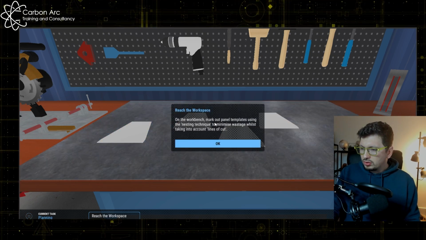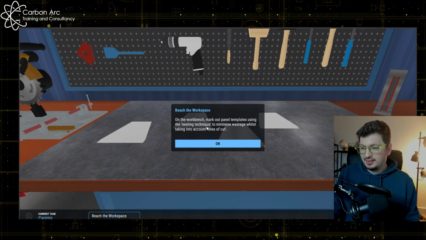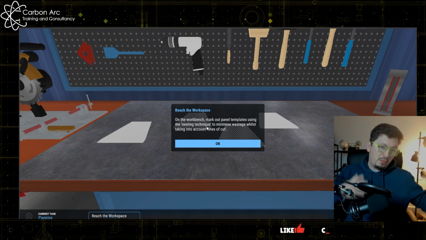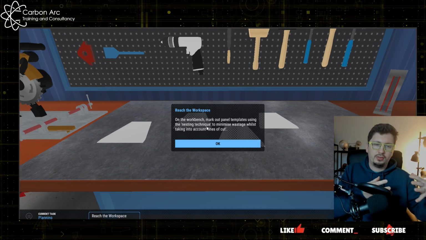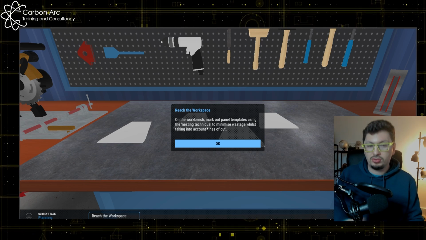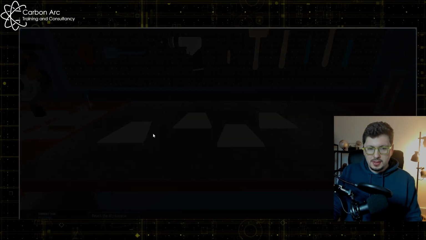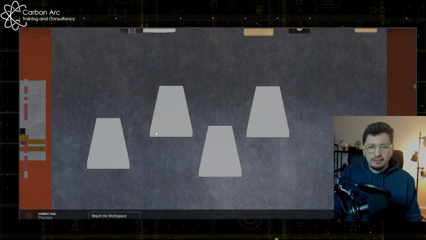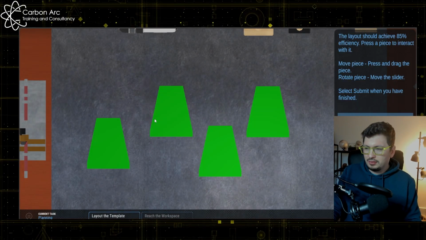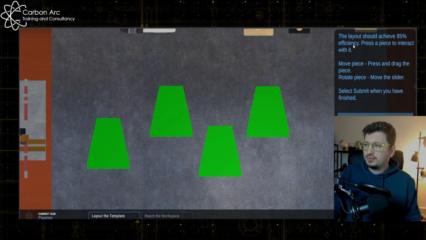So these are from our drawings, so let's have a click on here. On the workbench, mark out panel templates using the nesting technique. So nesting technique is where we pull the samples, or the bits we want to cut out, close together and make the best use of our material. You get the efficiency out of your material really. So here we go. The layout should achieve at least 85% efficiency.